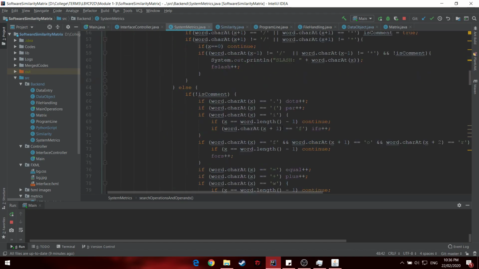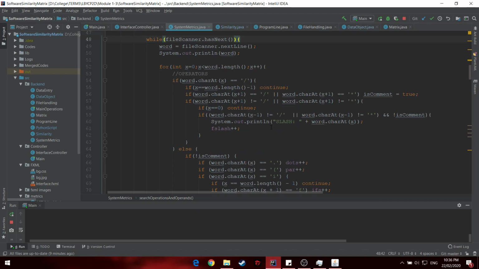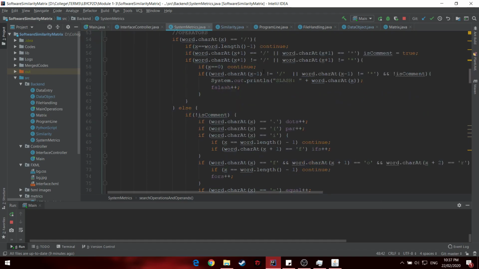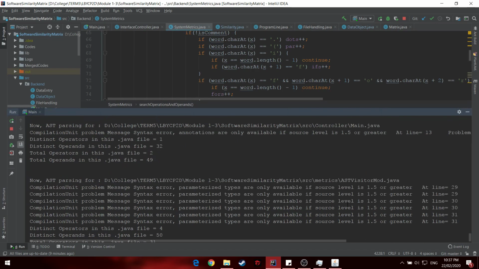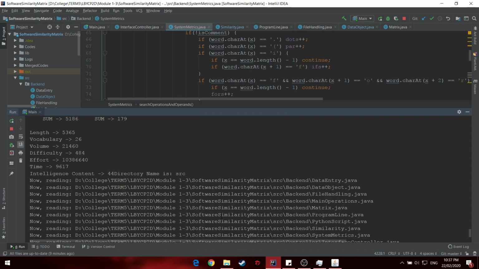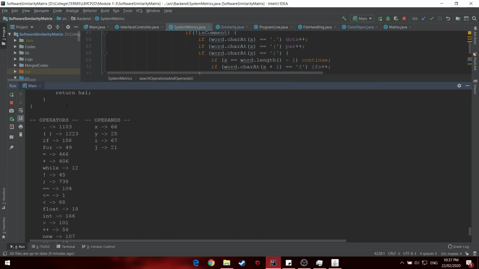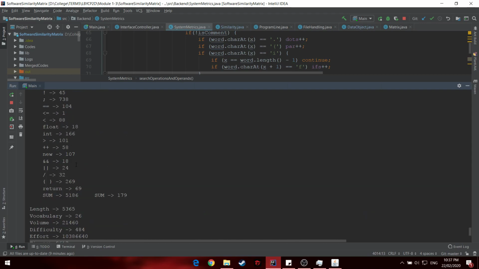operations and operands. The way this works is it reads the program per line, and then it compares each character to all of the if statements here, such as this one. If the character at a certain x index is equal to the equal sign, then we have a certain counter for that equal sign, and it will be displayed in the console to show if our data is accurate. Over here, operators, number of periods, number of parentheses, number of if statements, and so on and so forth.